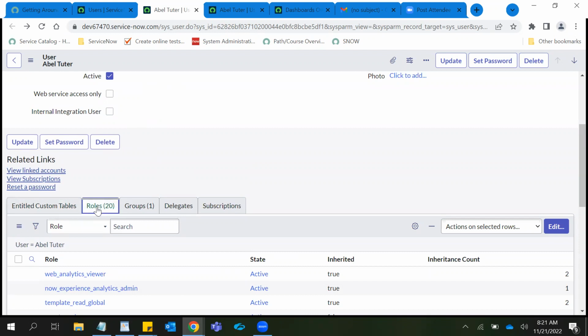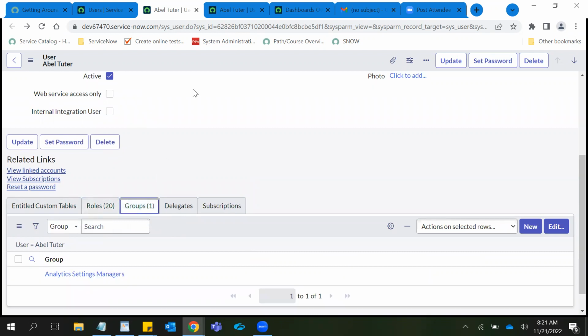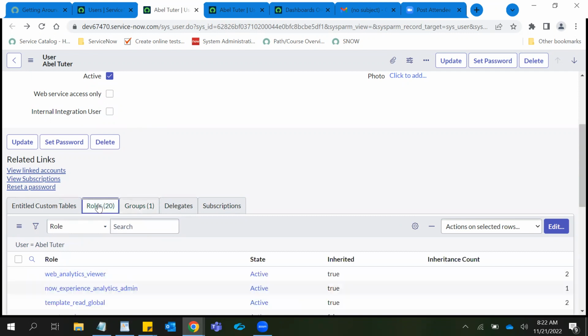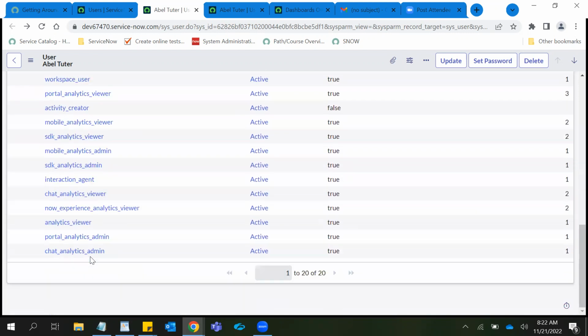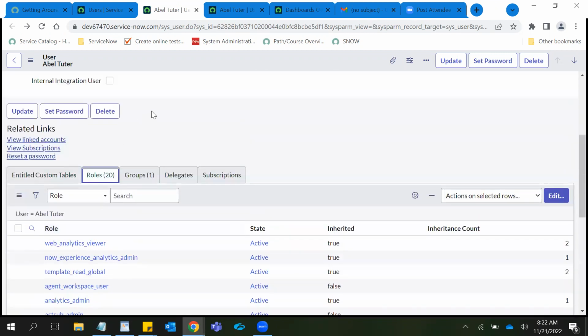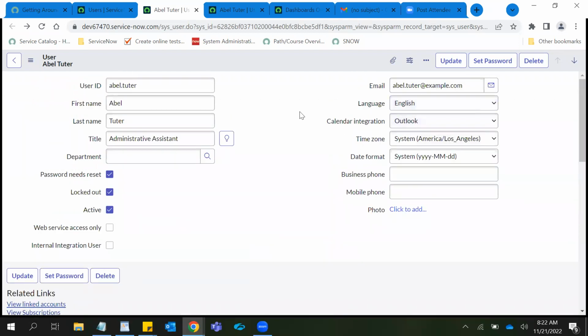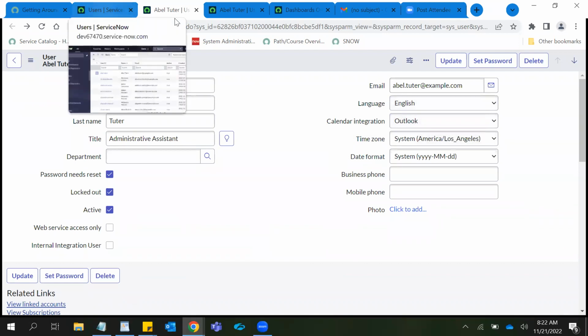So for example, this user is part of this group, and that is why you can see this group under this user record. Again, this user has these 20 roles. Here, these are all different roles. Since this user has these 20 roles, you can see these 20 roles under this user record. Okay. So now we'll create a new user record.